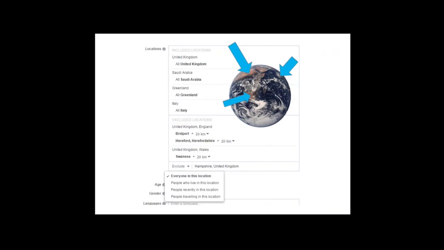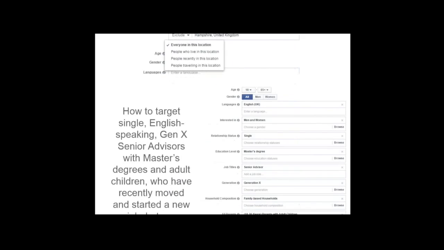For example, you could include or exclude specific postcodes and towns, as well as wider targeting like by country or state. As you can see there, I've for no apparent reason excluded Swansea and Bridport, but then you can go as far as including all of Saudi Arabia. And also, you can include people who live in this location, people who've moved recently, or people even just traveling around that location. So as you can see, Facebook knows a great deal about its audience, and this is why. So it can provide that information to you and allow you to target your ads effectively.